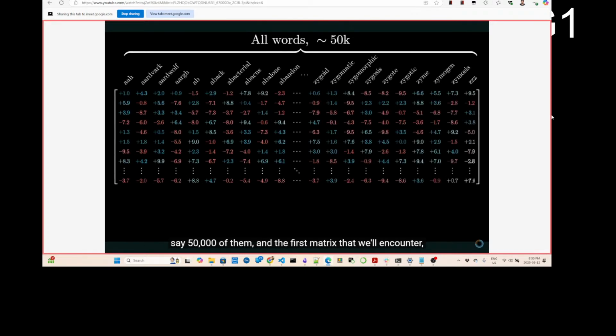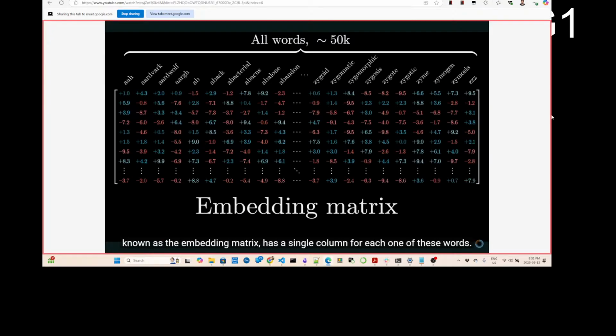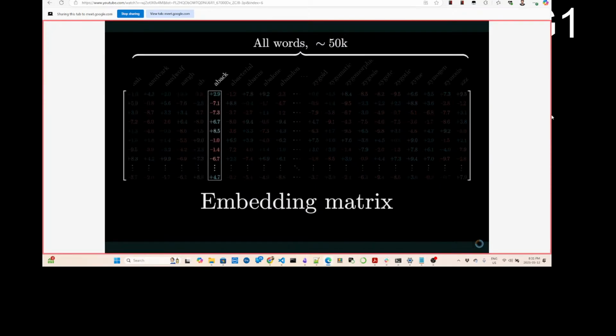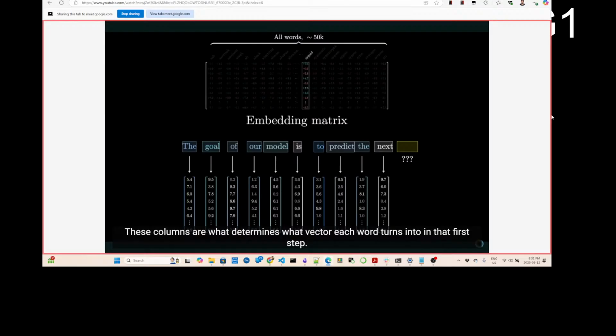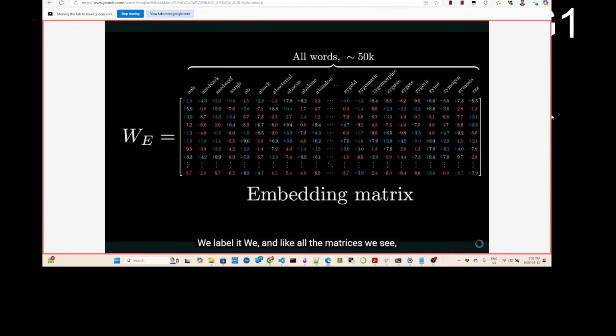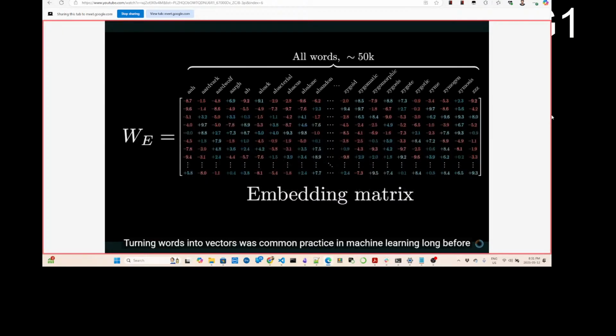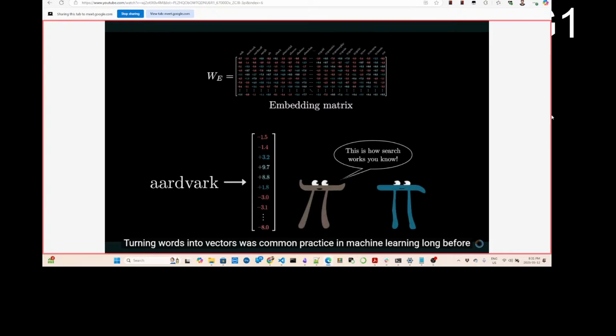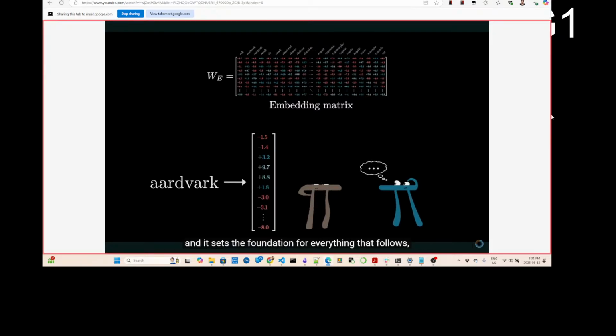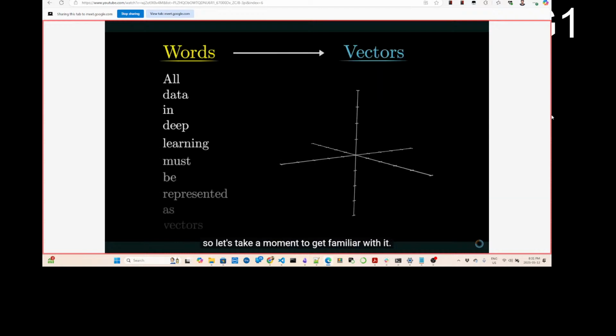the first matrix that we'll encounter, known as the embedding matrix, has a single column for each one of these words. These columns are what determines what vector each word turns into in that first step. We label it WE, and like all the matrices we see, its values begin random, but they're going to be learned based on data. Turning words into vectors was common practice in machine learning long before transformers, but it's a little weird if you've never seen it before, and it sets the foundation for everything that follows, so let's take a moment to get familiar with it.